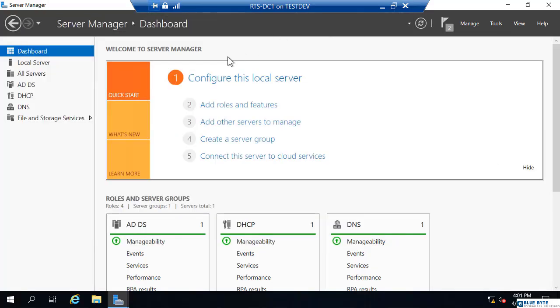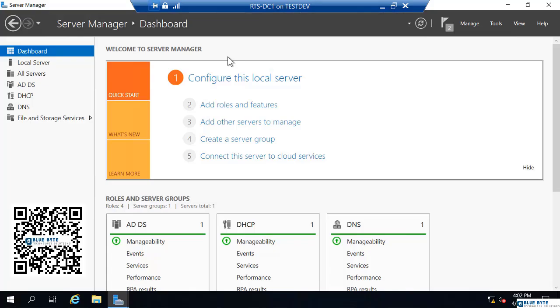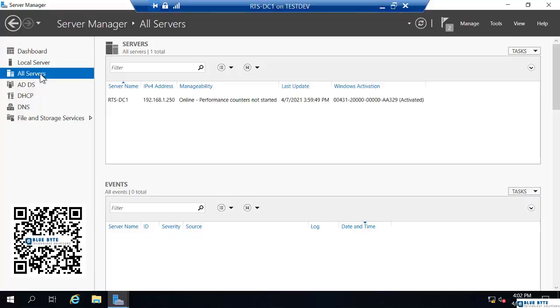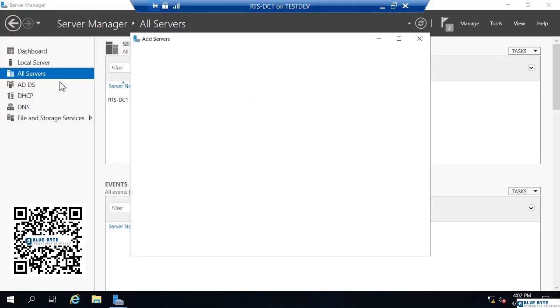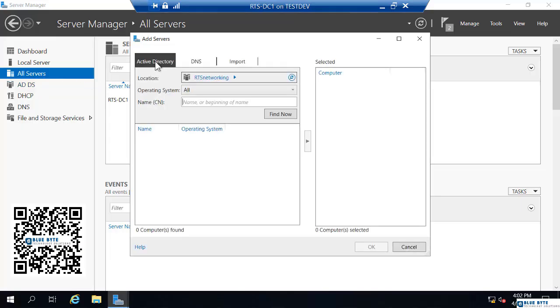And I also need to install this on my other server, RTS-SVR1. Now, I could go back to the Hyper-V Manager and remotely connect to RTS-SVR1. That would certainly work and just do the same thing we just did. Or I can go to All Servers here, and I'm going to add RTS-SVR1 to this console. So I'm going to just add server. This is looking in Active Directory. So when I choose Find Now, I'll see both RTS-DC1 and RTS-SVR1 show up.